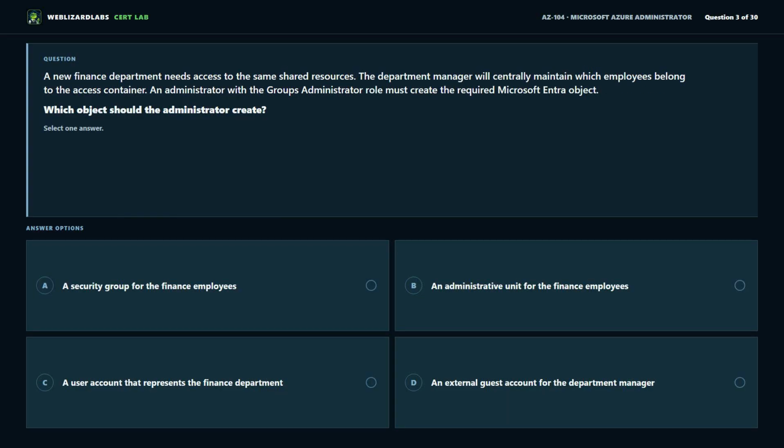Question 3 of 30. A new finance department needs access to the same shared resources. The department manager will centrally maintain which employees belong to the access container. An administrator with the group's administrator role must create the required Microsoft Entra object. Which object should the administrator create?